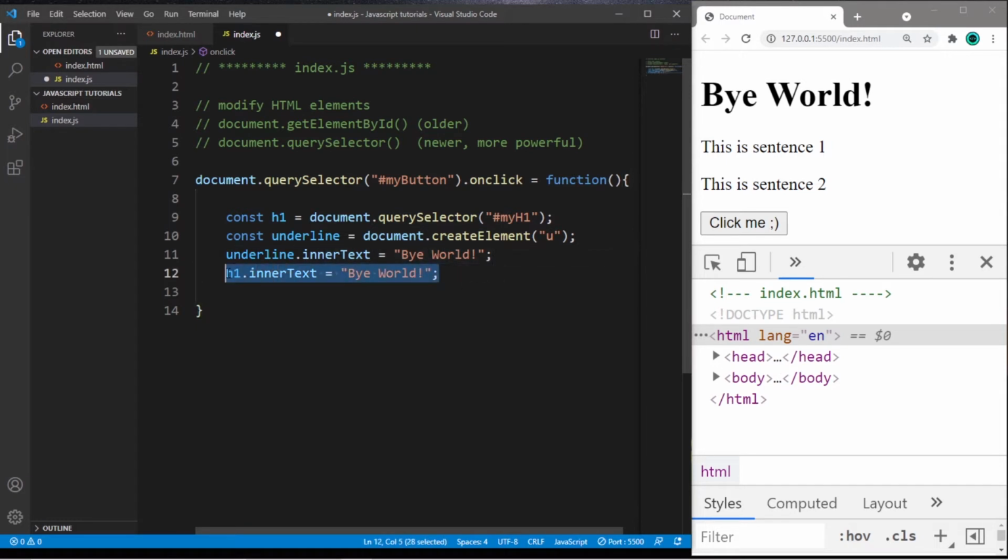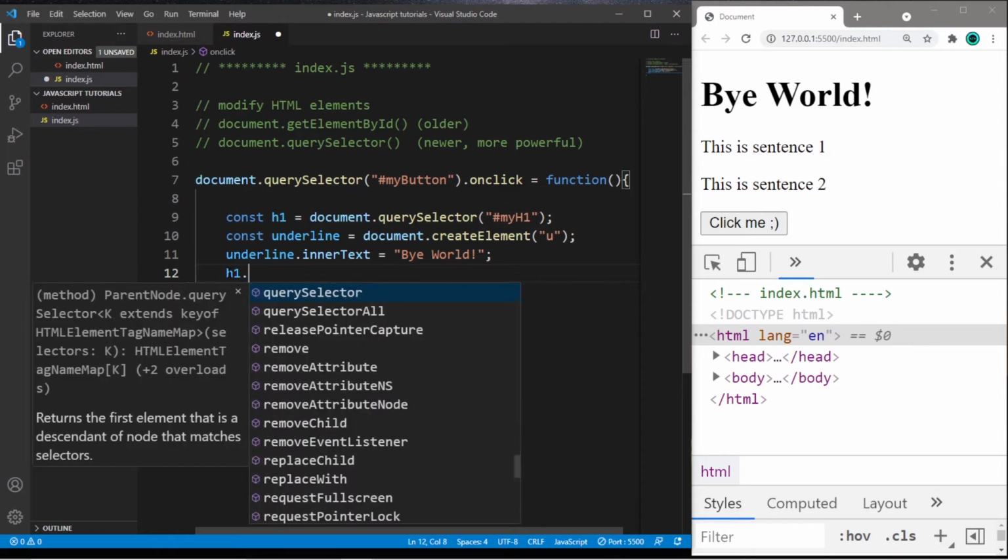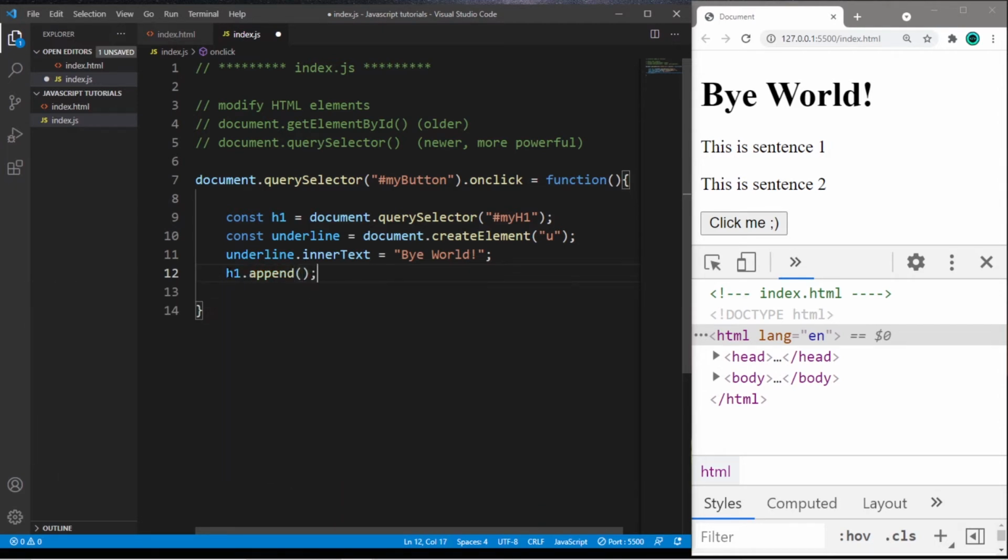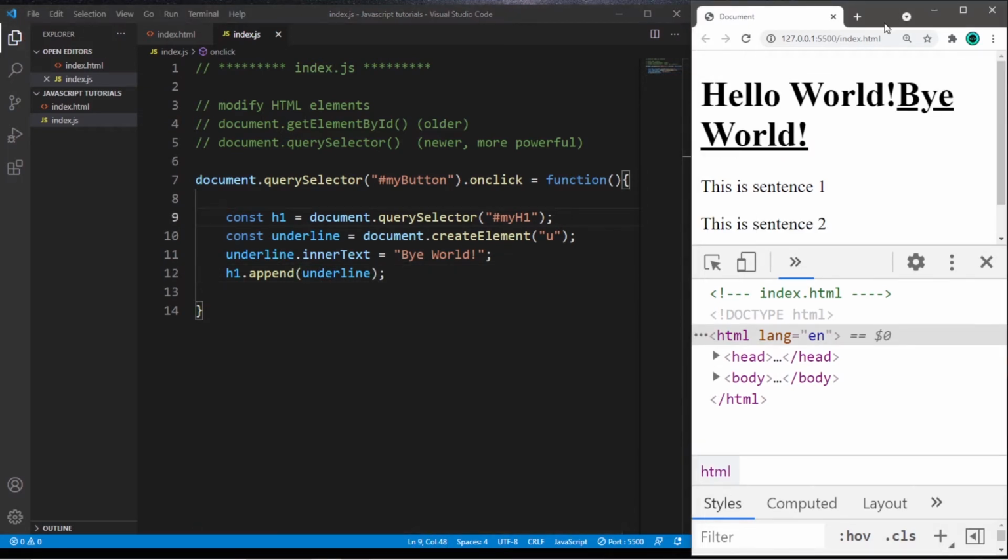Then we can get rid of this line. We will take h1.append, then pass in underline. So there's one more change that we're going to make. So let's save and click this button. So this will append the text to the end of the current text that is within our h1 header tag.